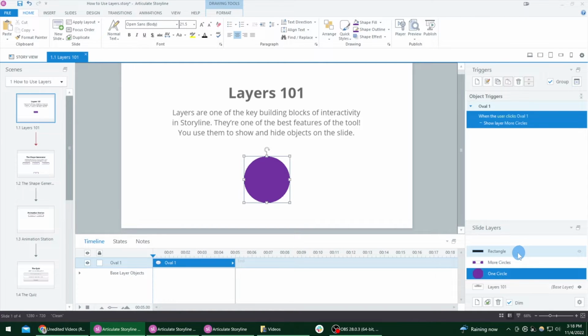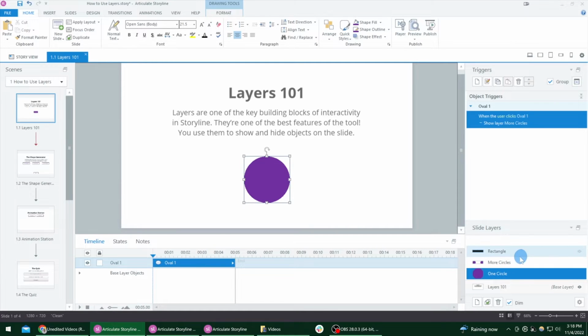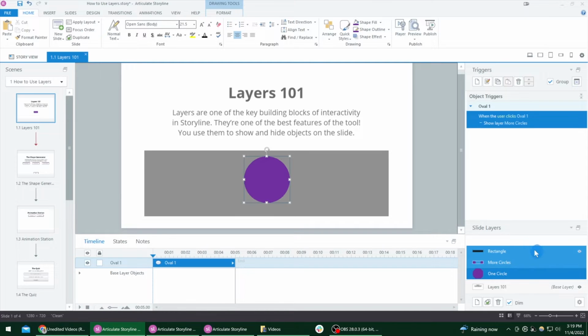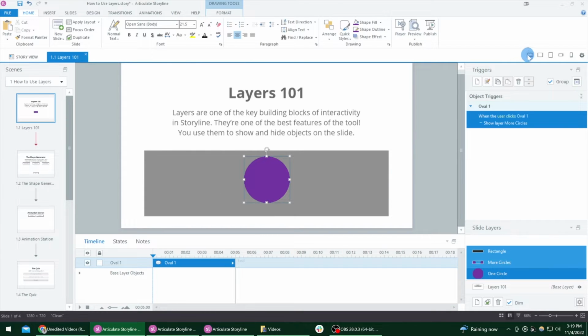And similarly, we could change those properties for multiple of these layers at a time. So notice I just clicked on one. I'm going to hold down Shift and then click on the very top one. And now we have all three of those layers selected. Now I can click on this gear icon and I'm going to turn off this option to hide other slide layers. Okay, so with that off, I'm going to press close. It should have updated for all of them.